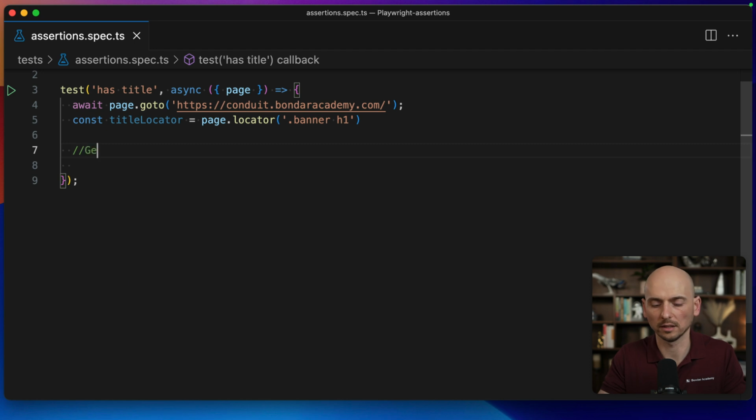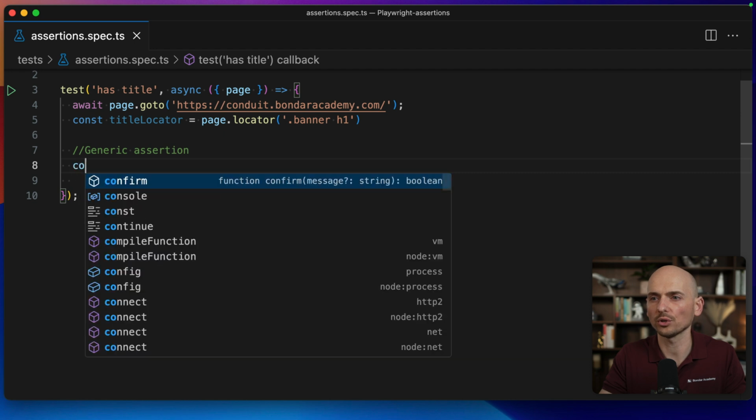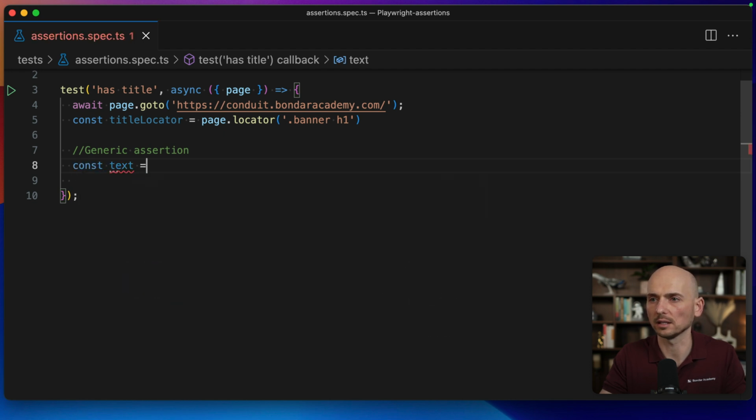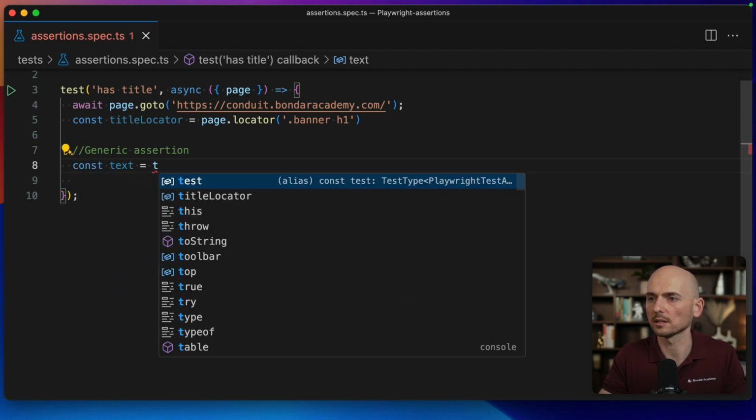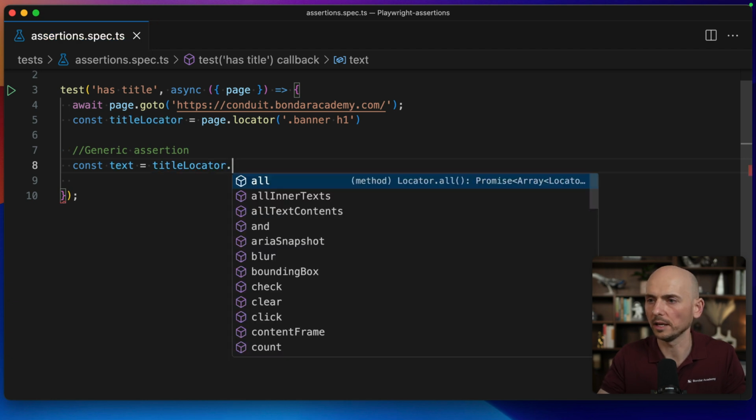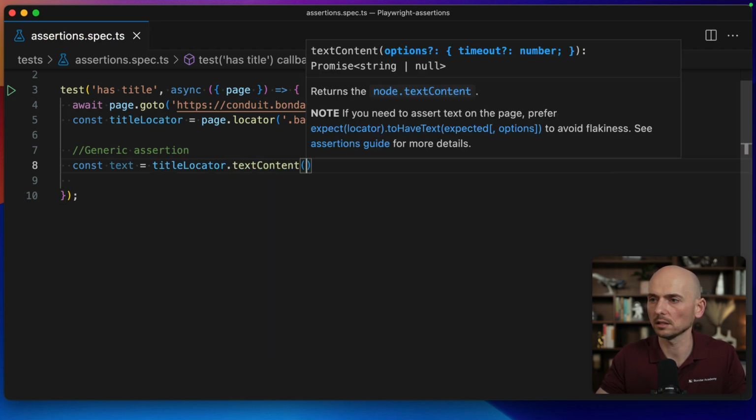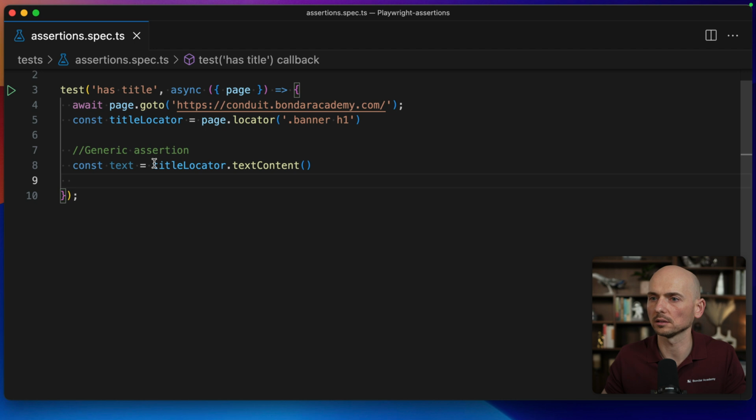Now let's create a generic assertion for this text. So what do I need to do? First I need to extract the text from this locator. So title, text content, I'm gonna call the method textContent to extract the text. I need to use await, and the value of the text will be saved into the text constant. And then I can call the assertion.